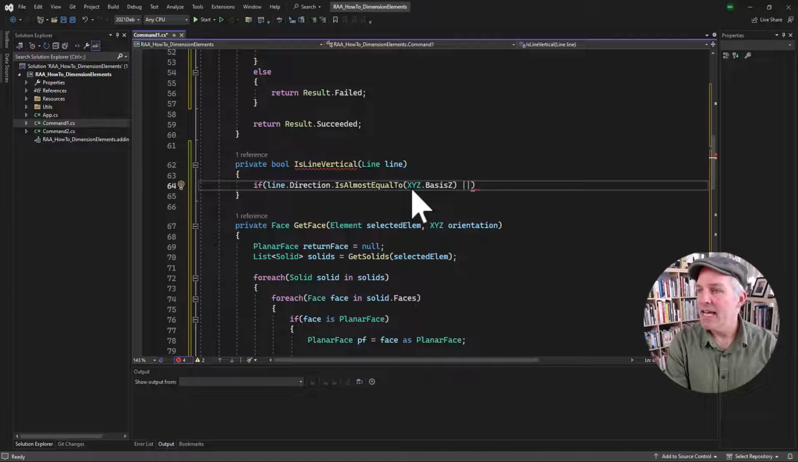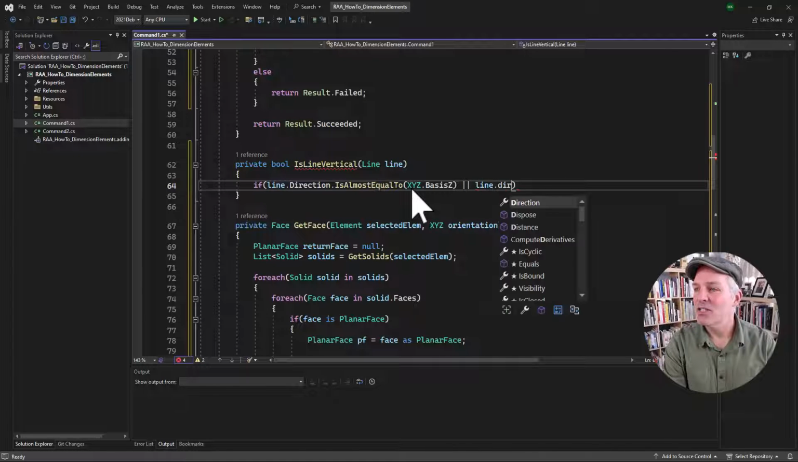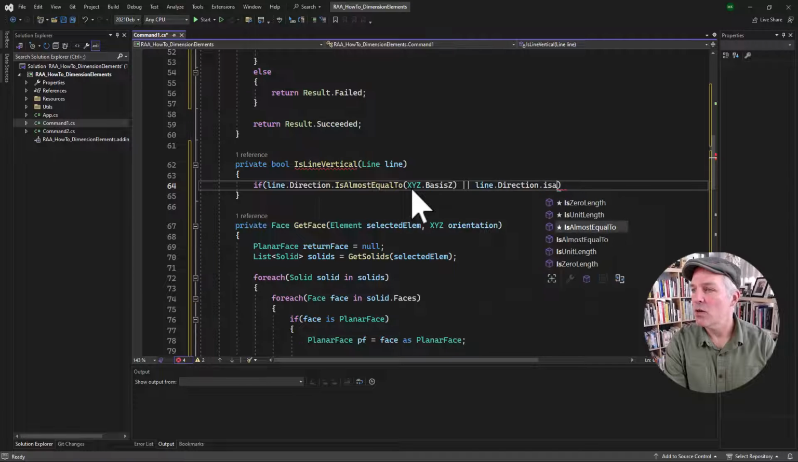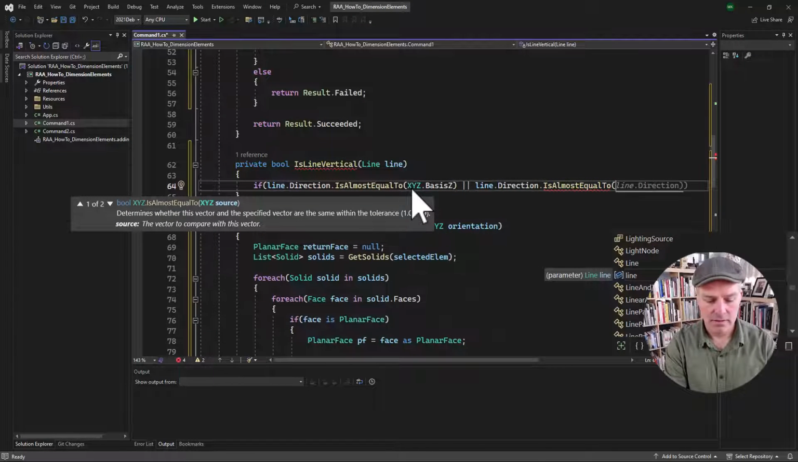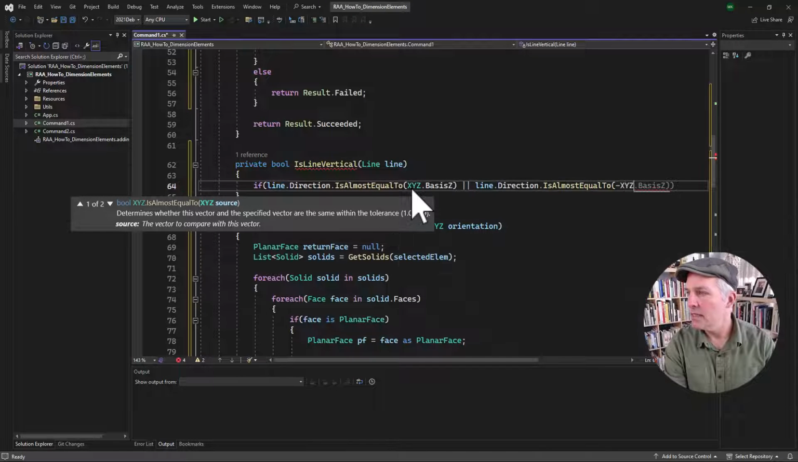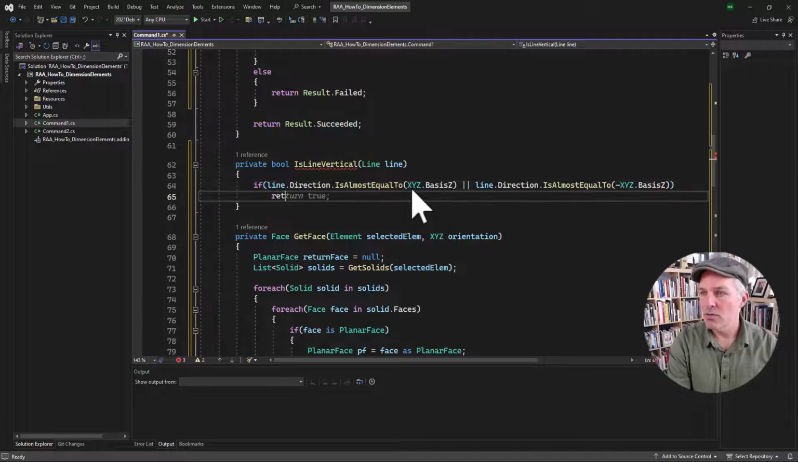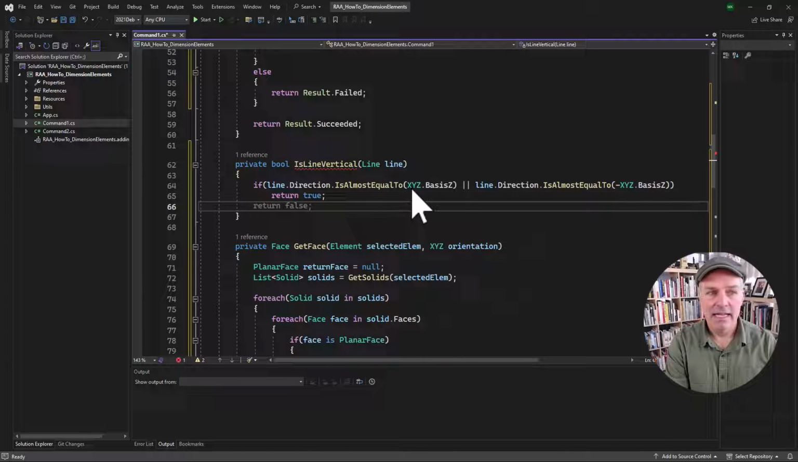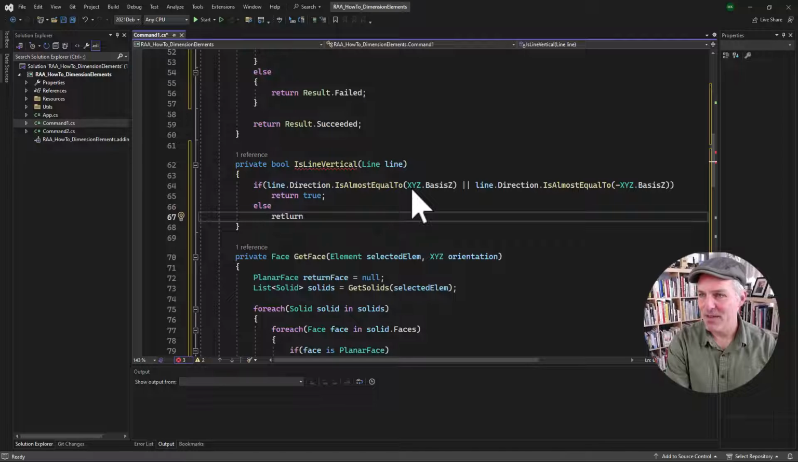I'm going to say, or if line dot direction is almost equal to negative XYZ basis Z. So if the line direction is either pointing up or pointing down, then we are going to return true. If not, we're going to return false. So that line is not vertical if those conditions are not true.